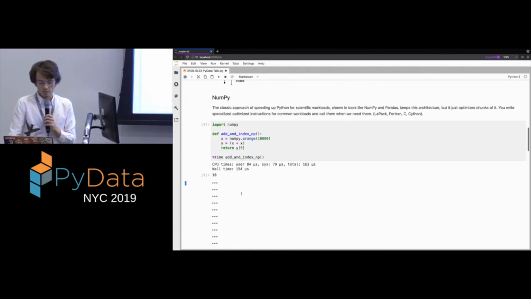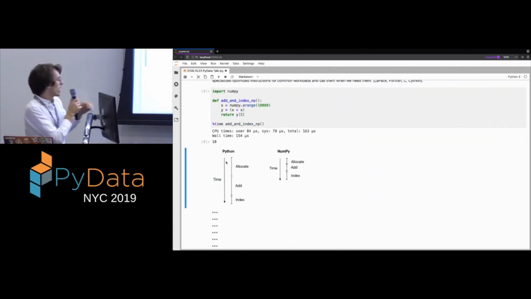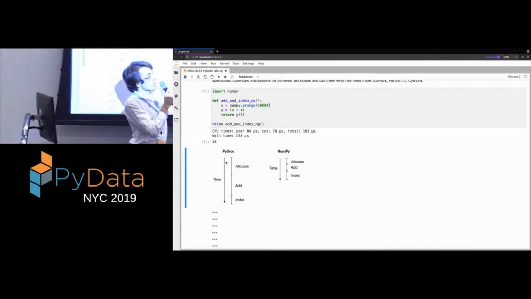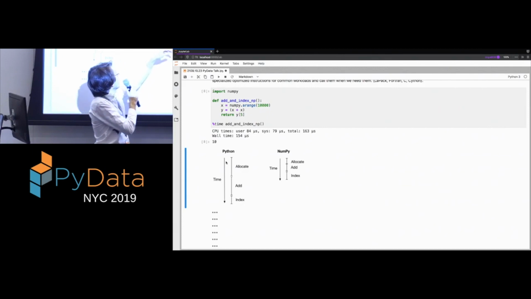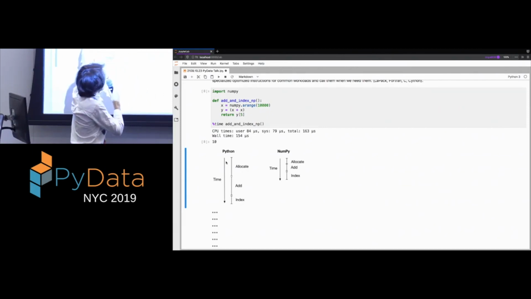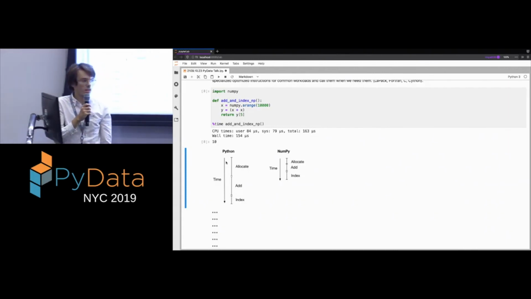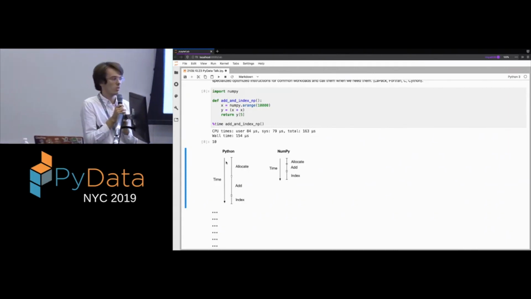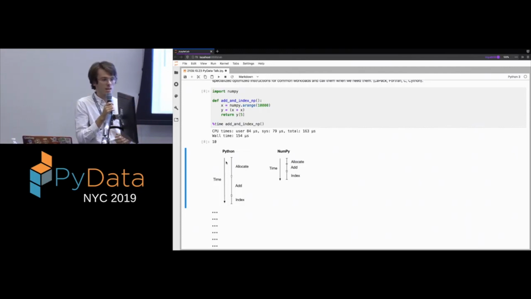So we have a similar kind of structure where you have time going down, and your computer is doing things sequentially, but we're just compressing each of these operations so that they run quicker. And so this is how we can optimize our scientific code with our existing NumPy, SciPy stack.